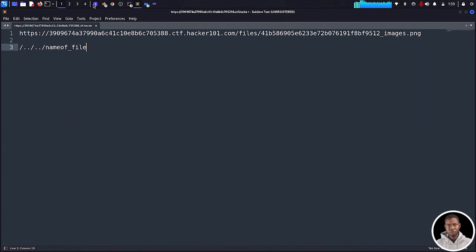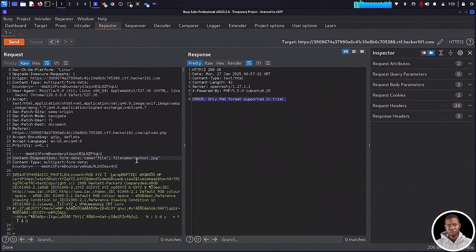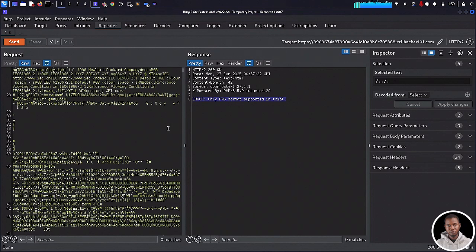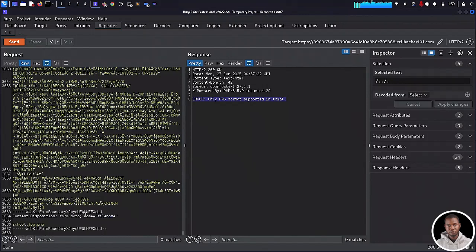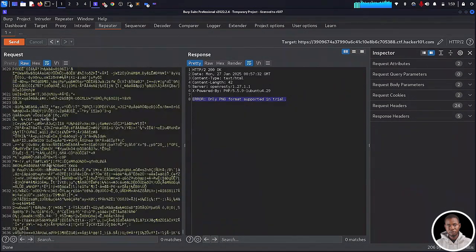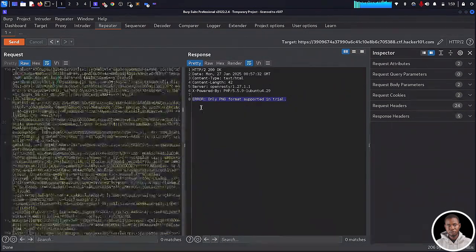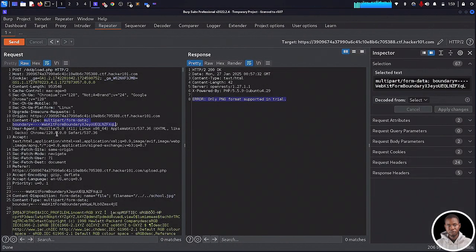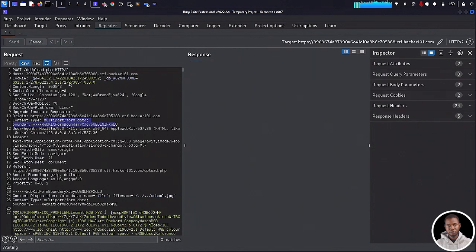So let's go back here. So we're going to be having ../../ The first one is going to go outside the file directory, and the second one is going to go to the root directory. Can we do the same thing for this one? ../../ and we're going to leave the content type out, multipart form, and I'm going to send this.